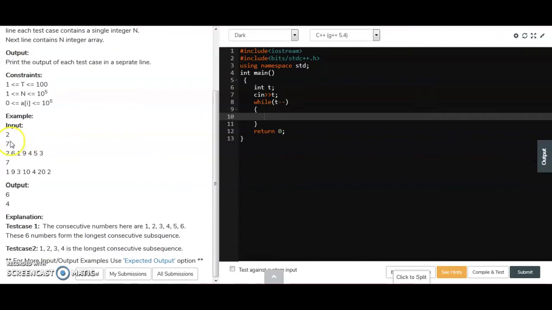This is an array of 7 elements, right? 2, 6, 1, 9, 4, 5, 3. So what are the consecutive elements in it and the length of it? So 1, 2, 3, 4, 5, 6. Up to 6, they are consecutive numbers, right? So the longest length we got here is 6.